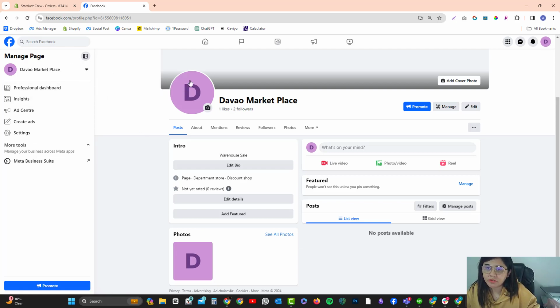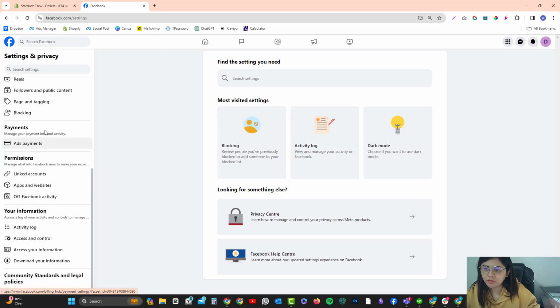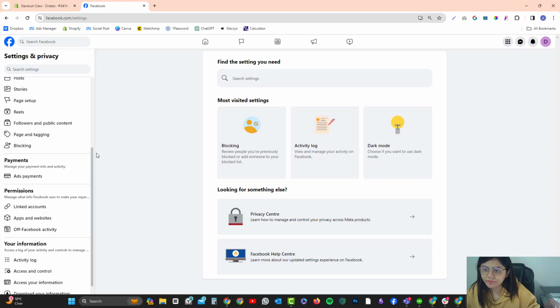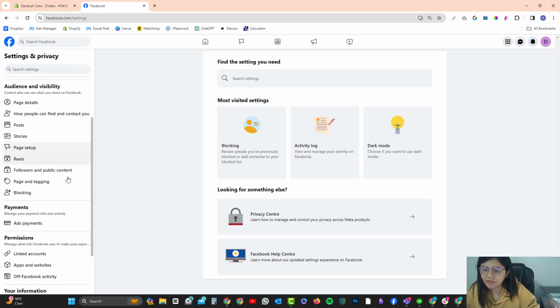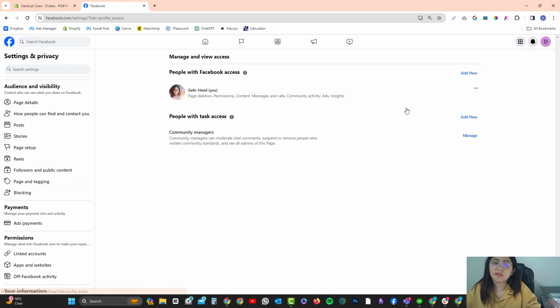Okay, so once you're in the profile, you click on settings and then scroll down and look for the section under page setup, and then click on page access. Again, you need to make sure that they like the page, otherwise you cannot invite them. So my brother already liked the fan page.